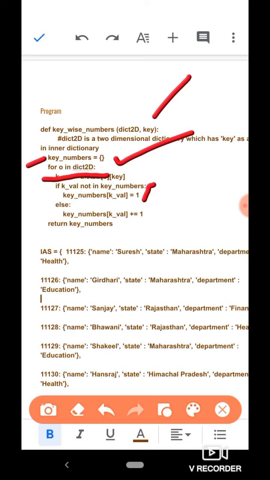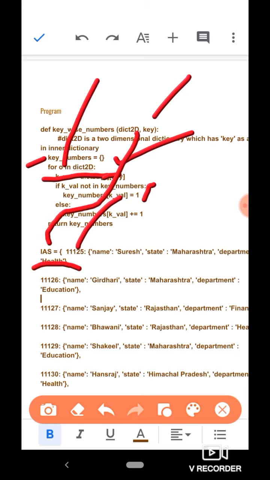So what happens is that O actually refers to officer here. See, when we run a loop like this on a dictionary, we get the keys of the dictionary in the loop variable. So the keys of this IAS dictionary, since this is the IAS dictionary that will be passed in dict2d, will be looped over. So this loop will be running on this IAS dictionary. The keys of this dictionary are the service numbers of the officers.